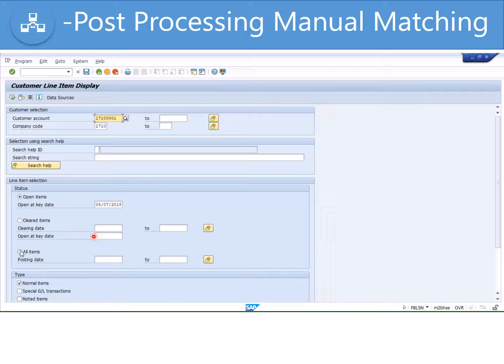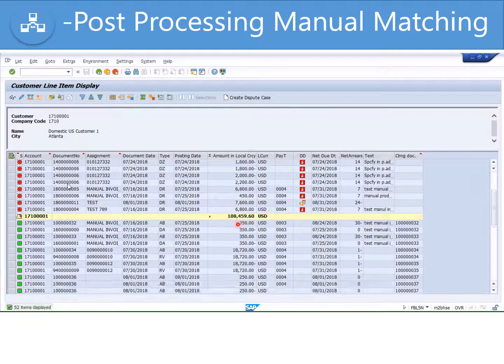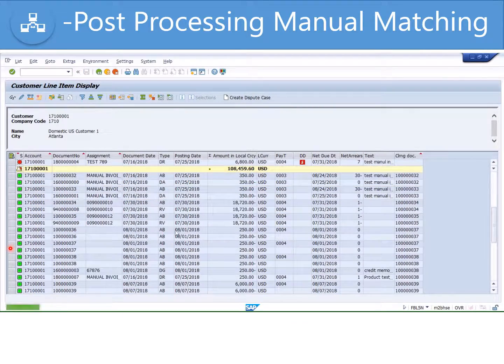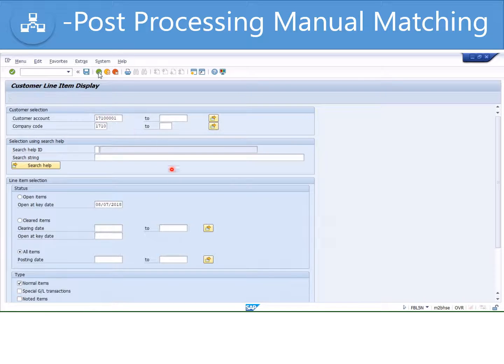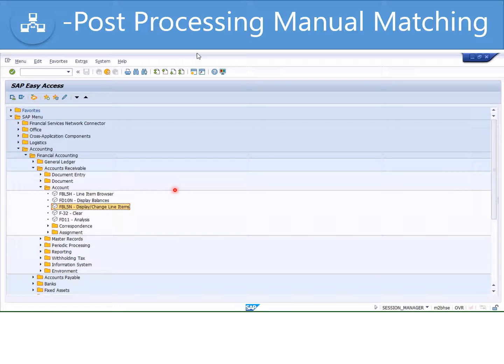To see that, if we choose all items and execute that, we'll scroll down here into the green section of the cleared items, and we can clearly see where the DZ documents, the 4 payments from the lockbox that we picked, have now been matched to this DR invoice for 6,000. So all of those items now are matched and cleared. Now we can just go back to the main menu. So it's a fairly simple procedure to do that manual matching to clean up that customer account. So that's the end of that lesson.